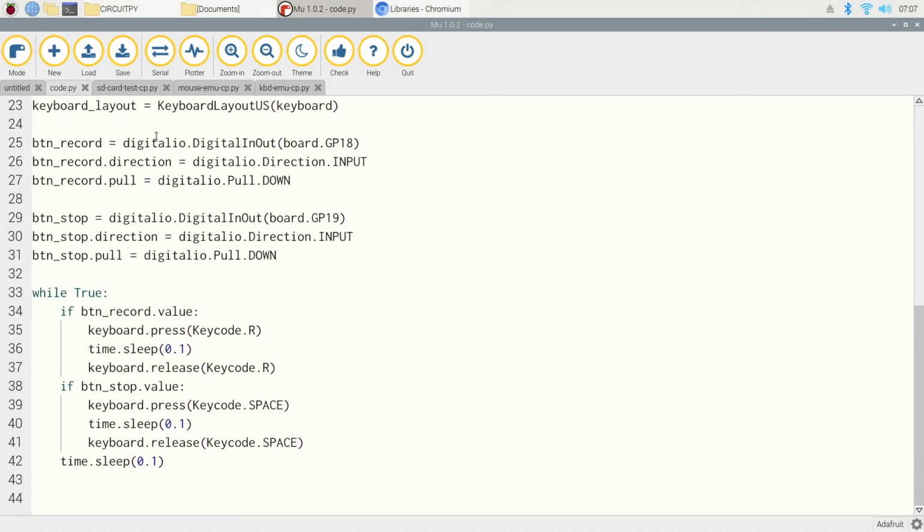Now, our record button is a digital I/O with a digital input on GPIO 18.